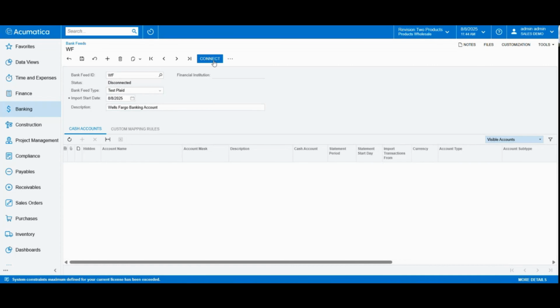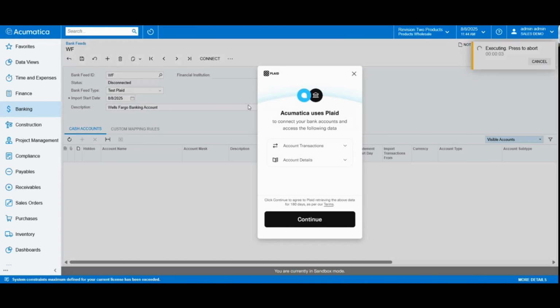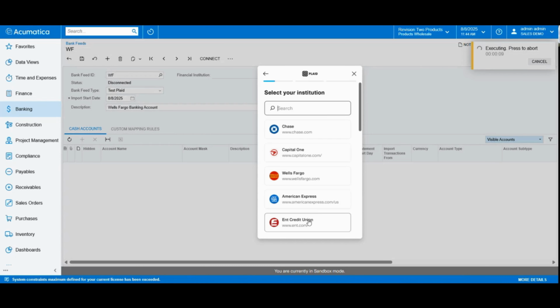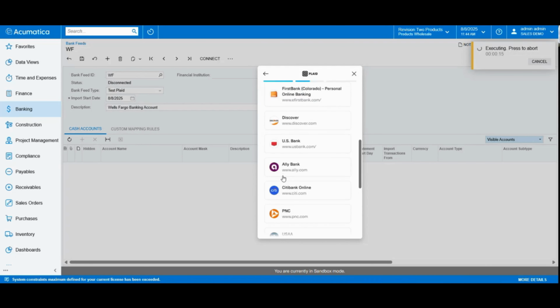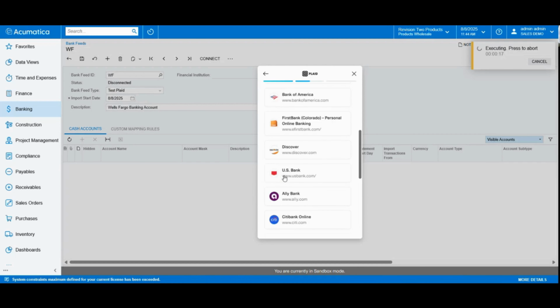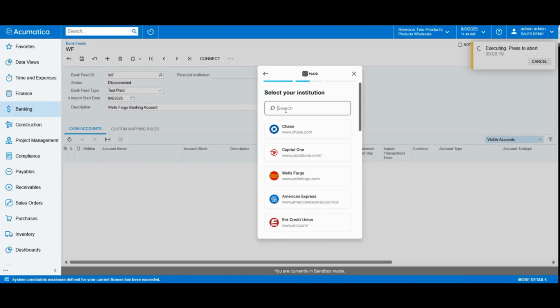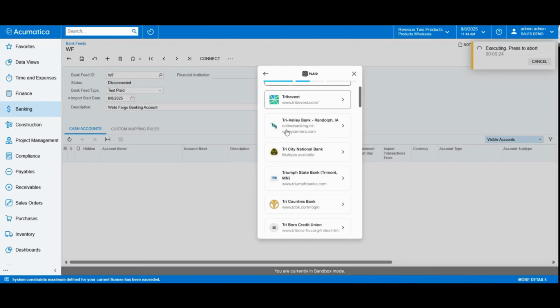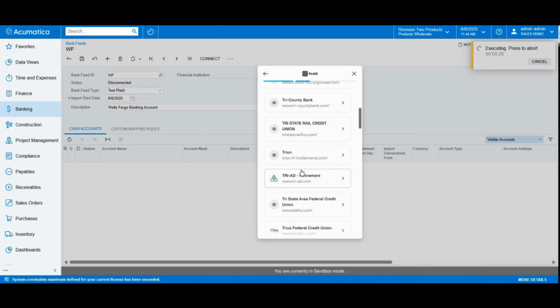From here, you click the big blue button up at the top, Connect, and you walk through the login option to connect Acumatica to Plaid. So here I would select Wells Fargo. However, you have many more options than what appears here in your first page. You have the option to search for the exact institution you're looking for until you select it.